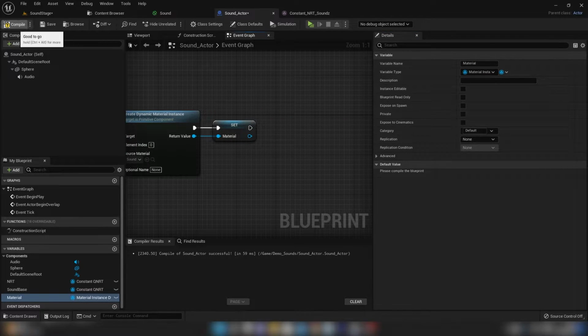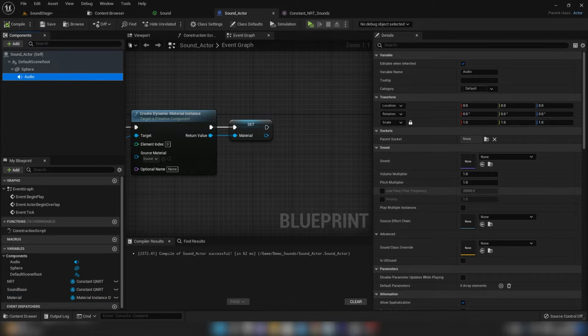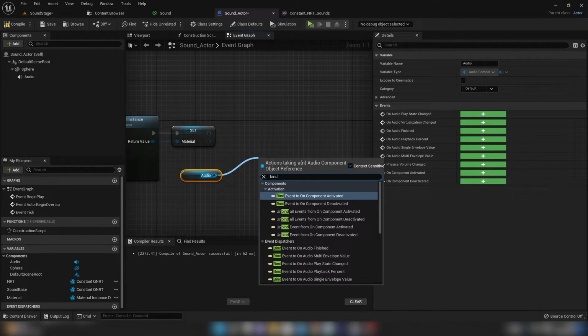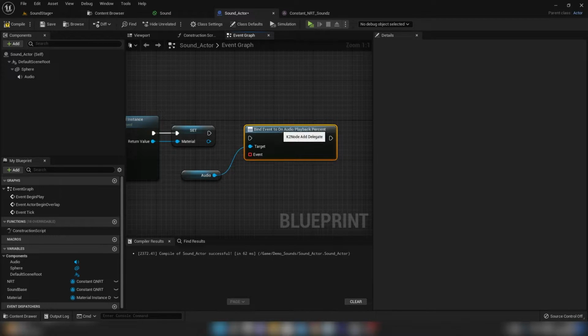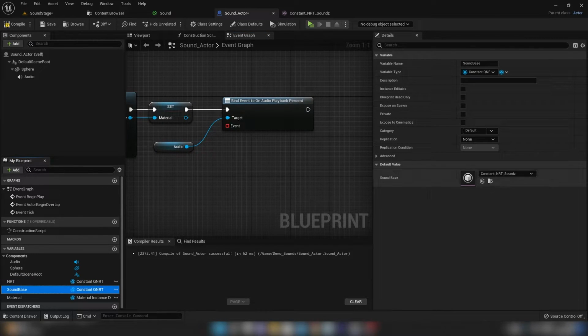And the next part is where we're going to start using the Synesthesia module. So the audio is empty at the moment, that's how we want it to stay. And we want to choose to bind from audio playback percent. As and when there's any audio playing, this will then be called, and we're going to attach a function to it in a second. Next one we've got is the sound base.